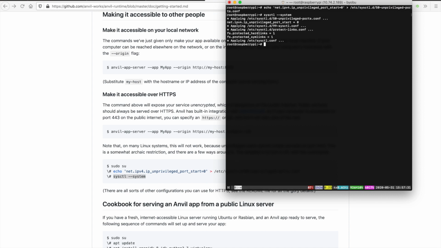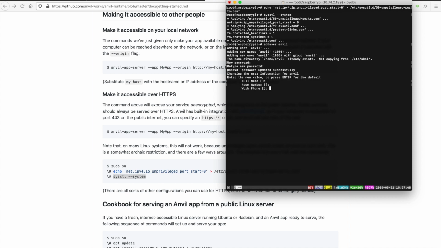Okay, so now I've got permissions to do that. So I'm going to need to create the user that this is going to run under because I can't run an Anvil app as the root user. So adduser anvil will create me a new user. Give it a password. Don't need to give it a full name or a room number or anything. So now I can su anvil and become the anvil user.